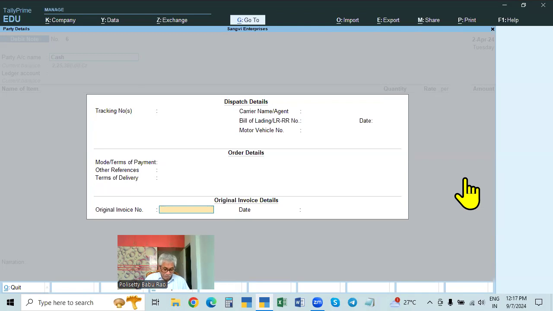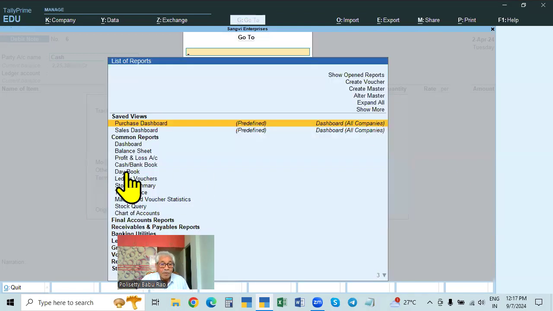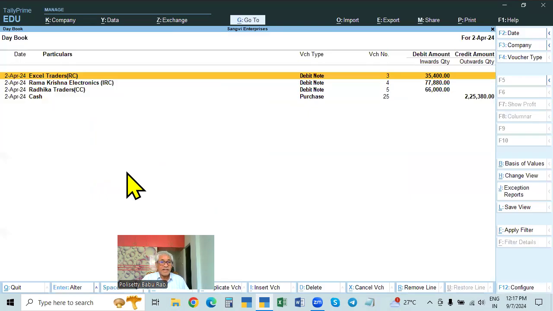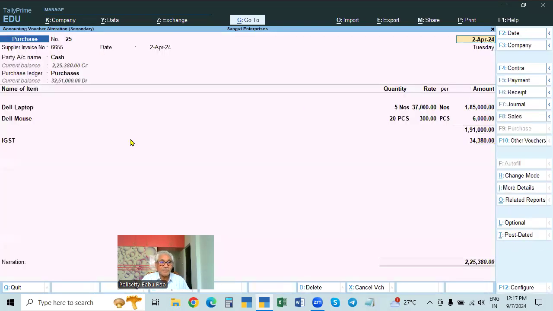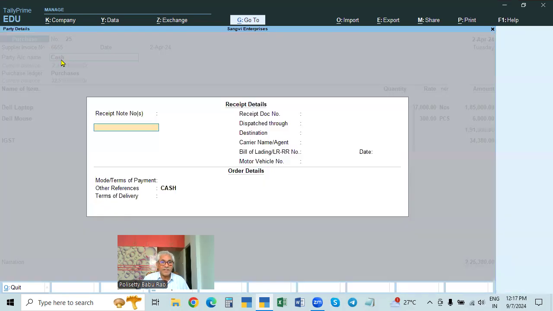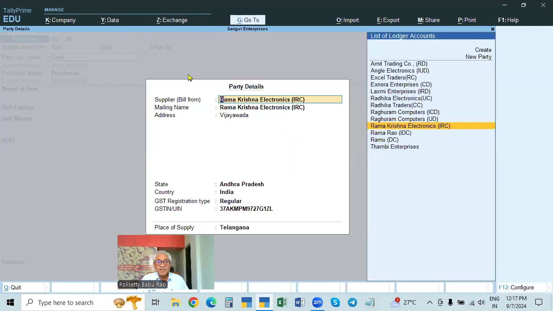That is why now we go to the day book. In the day book, all the transactions will be shown. We go to the day book, 2nd April, you see cash. This is the purchase against which you are making the return. So here we go to see. Here, don't take 25. 6655, 2nd April, and the party will be here. You can see the party. Accept.